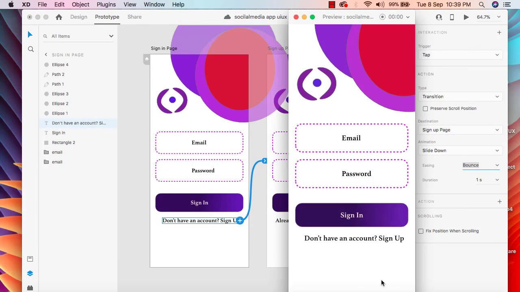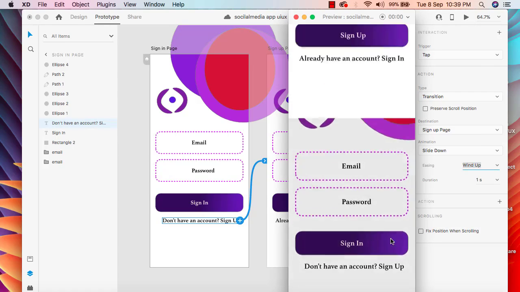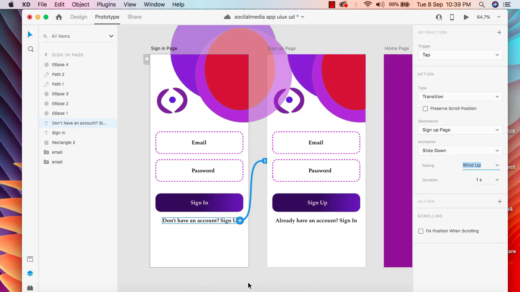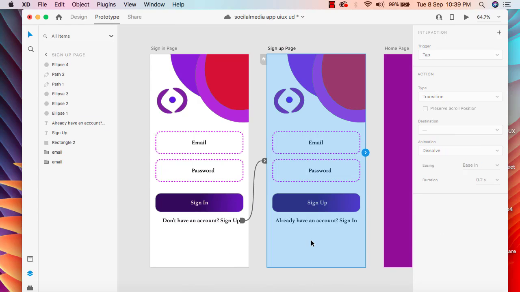It will look good, and click on the sign up and this bounce. All right. So I'm gonna keep this bounce one so that it is giving us, I guess, let me show you the wind up. Yeah, the wind up is also good. So we can give this wind up, and then we need to have prototype from this option as well.